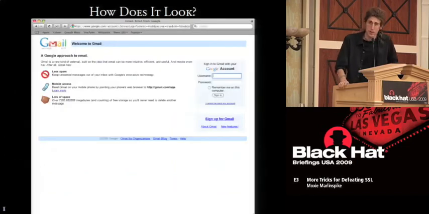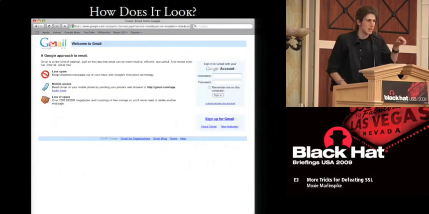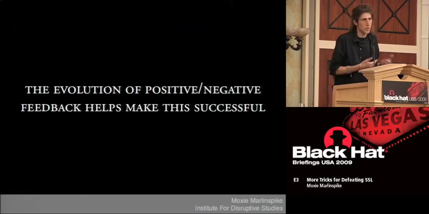This is Safari, so this is the secure page. This is the strip page. If you go back, the only thing that's different is the little blind embossed lock icon in the top right. That's the only thing that disappears, and the S, I guess, in the HTTPS. Right. And so this evolution of where the positive and negative feedback in browsers have been going really helps this attack.